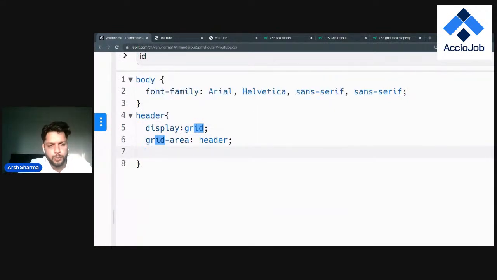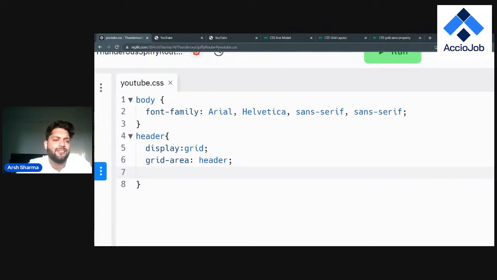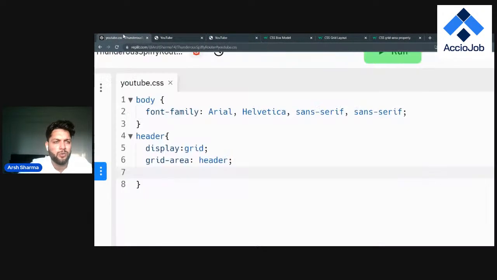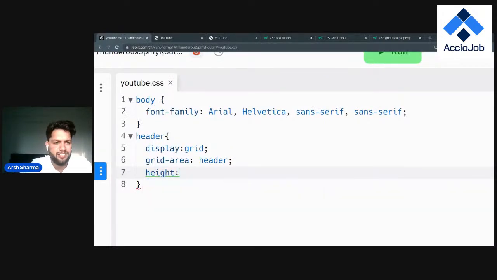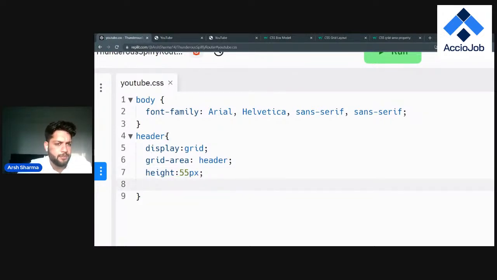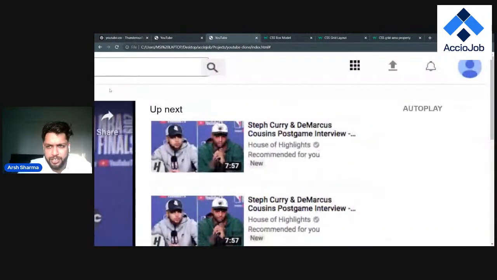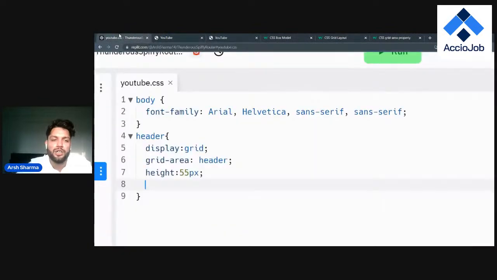Okay. After this grid, what I'll do is let's add some height to this entire header section, but the height will be very small, as you all can see. Only this much is the height. So let's add some height here. So I'll use the height property, and let's just give a value of around 55 px. After this, as you can see in the output, we have this thin border just below the header section, right? So that is nothing but a border bottom property.